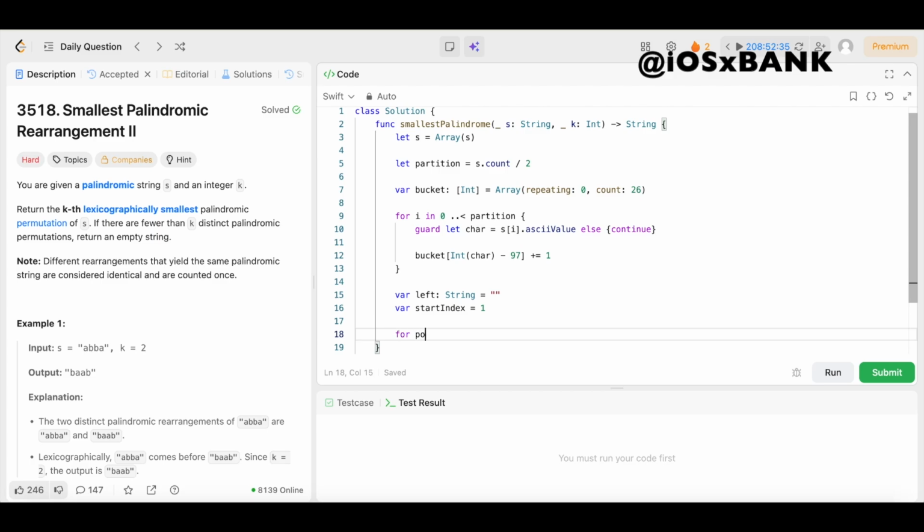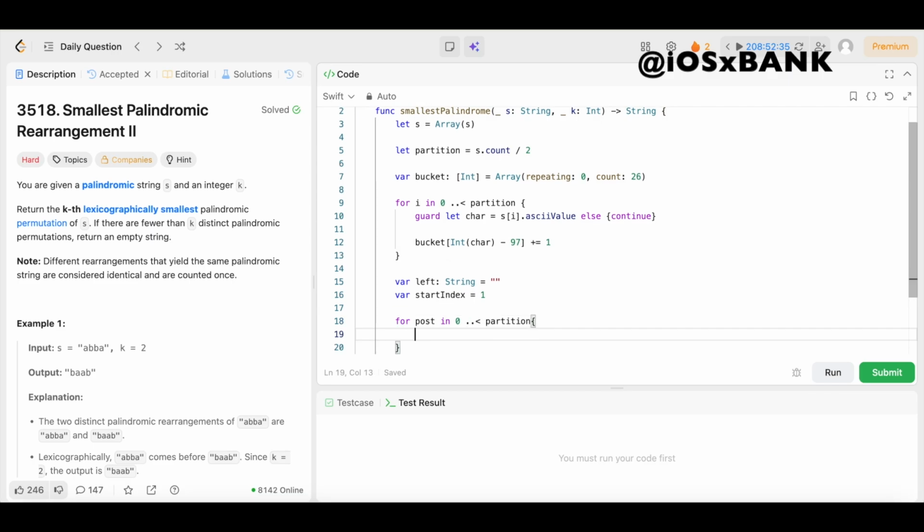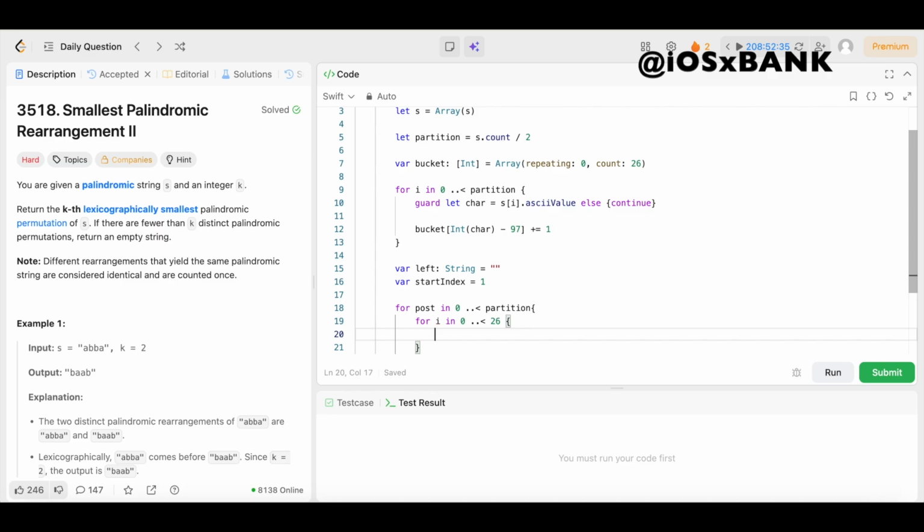Then we're going to build the left half one character at a time. So we're going to say for pos in 0 dot dot less than partition. We'll open up the brackets. And then we're going to try replacing every possible letter in alphabetical order by saying for i in 0 dot dot less than 26. We're going to open up the brackets. And we're going to skip letters that are no longer available. So we're going to say guard bucket square bracket i, come outside of that, is greater than 0, else we're going to open up the brackets and we're going to continue.